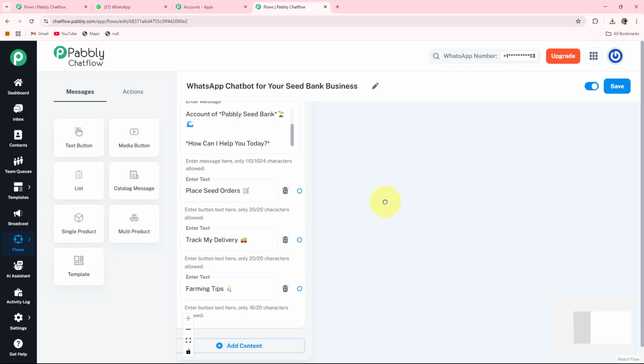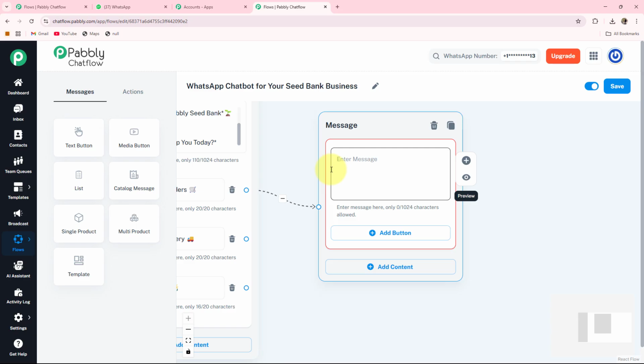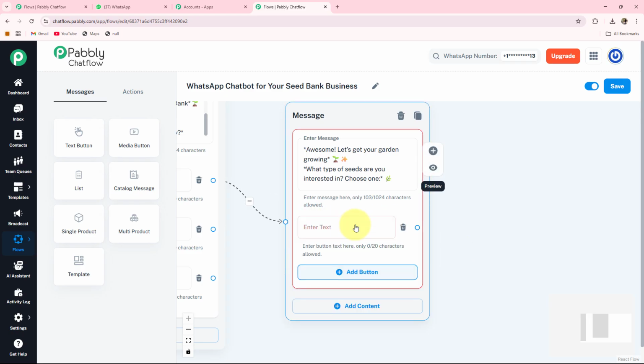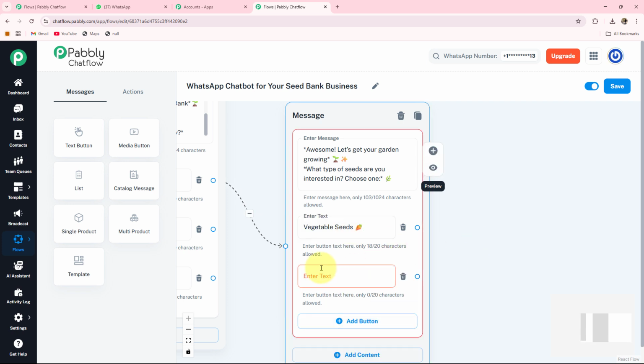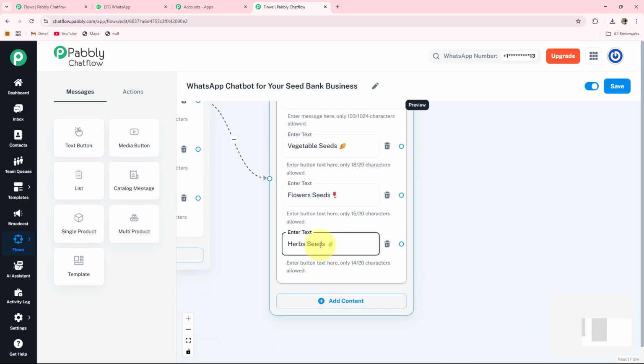Now if my customer wants to place a seed order, they will click on this button, so my bot will respond to them. For this I am clicking on this circle, dragging a line and choosing content type as text plus button. It will provide me one enter message box where I can write my response message. Here I write it. In this message I'll ask my customer what types of seed they are interested in, choose one. To answer this I am providing them some buttons. By clicking on this plus add button, it will provide me one enter text box where I can provide my first seed type as vegetable seed. The second seed type I'll write as flower seeds, and the third seed type I'll write as herb seeds.